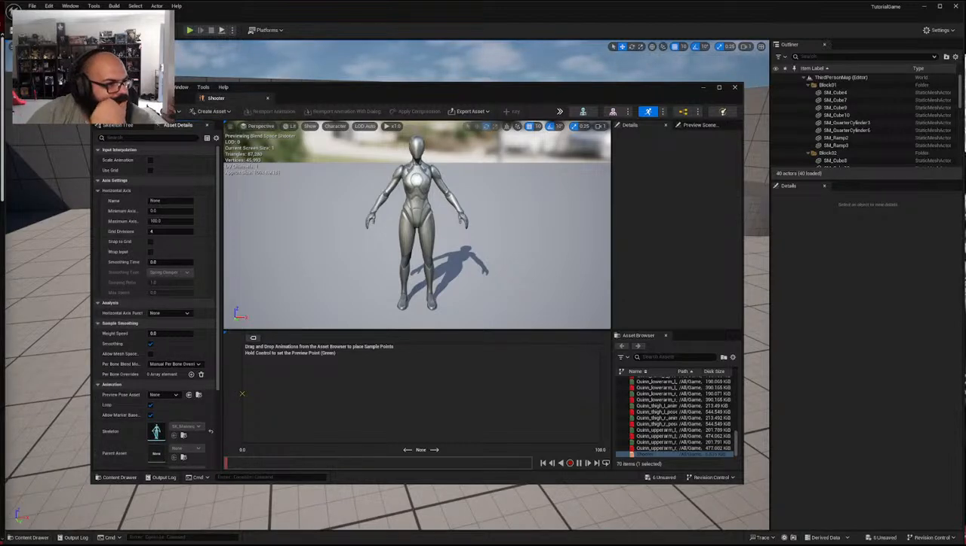The first thing that we want to do is change the name into speed. And then put the maximum value into 500.